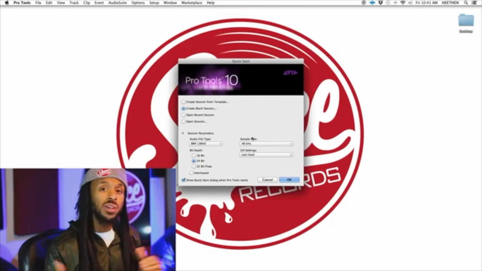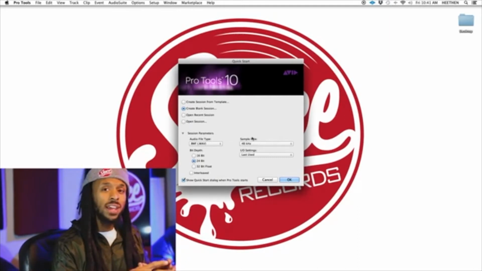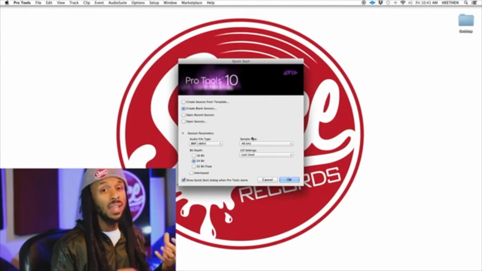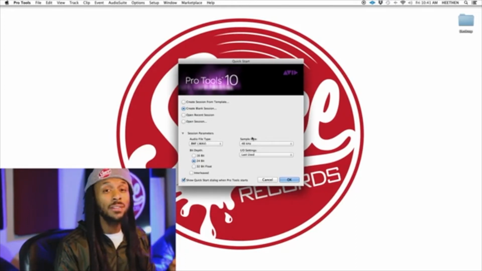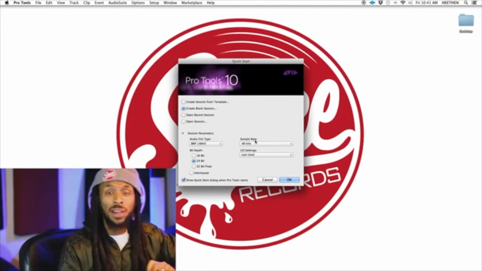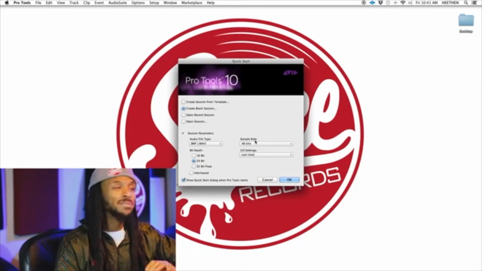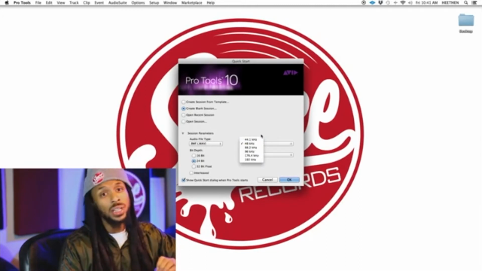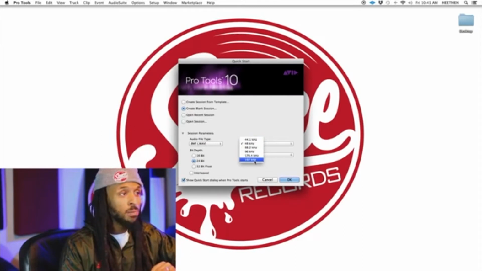Okay, so again, once your analog signal hits your audio interface, the analog signal gets converted into a digital signal. The sample rate determines how many measurements per second of that incoming analog signal your computer or your interface will take. Now, I ain't gonna get all the way deep into the Nyquist theorem and the sampling theory and all of that, but the lowest sample rate that we can use in Pro Tools is 44.1 kilohertz. All right. The highest sample rate that we can use is 192 kilohertz.